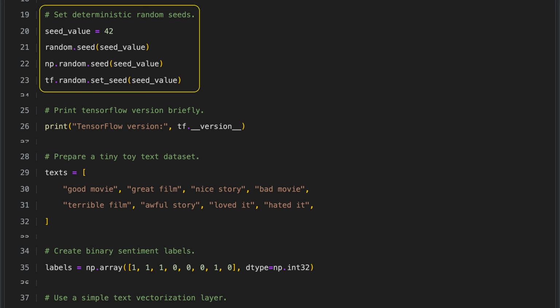We begin by setting a fixed seed value of 42 so that any random operations in our code give the same results every time, which is important for reproducibility. We apply this seed to the random library, to the random number generator in NumPy, and to TensorFlow's random operations. By seeding all 3, we ensure that every source of randomness in the script behaves consistently across different runs.